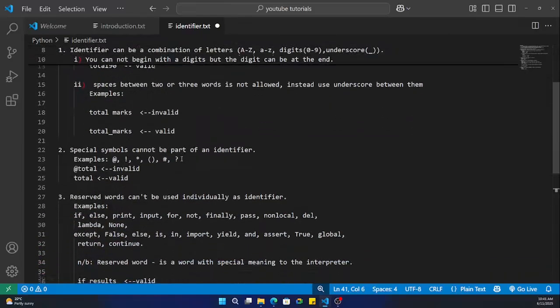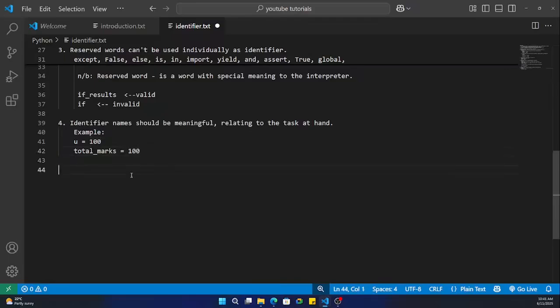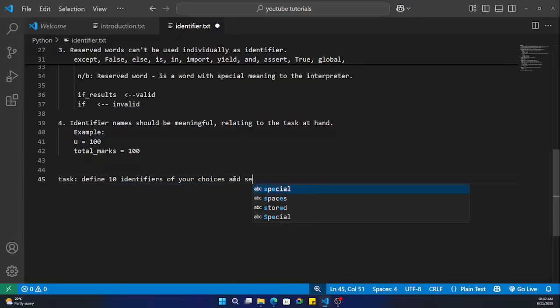Now I have a task here, and the task is this: define 10 identifiers of your choice and send me in the comments section. We can review together and see how to go about it.